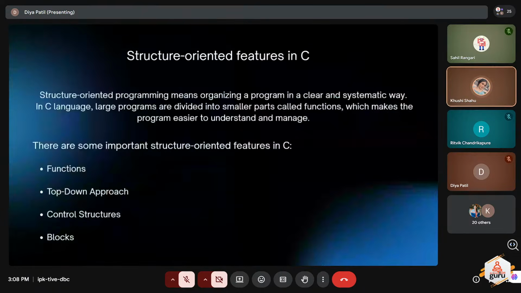Now I will explain the third feature, which is control structure. Control structures are used to control the flow of execution of a program. They decide which statement will execute and how many times it will execute. Control structures mainly include two types: selection statements and looping statements. Selection statement examples are the if statement, if else statement and switch statement. Looping statements include the for loop, while loop, and do while loop.